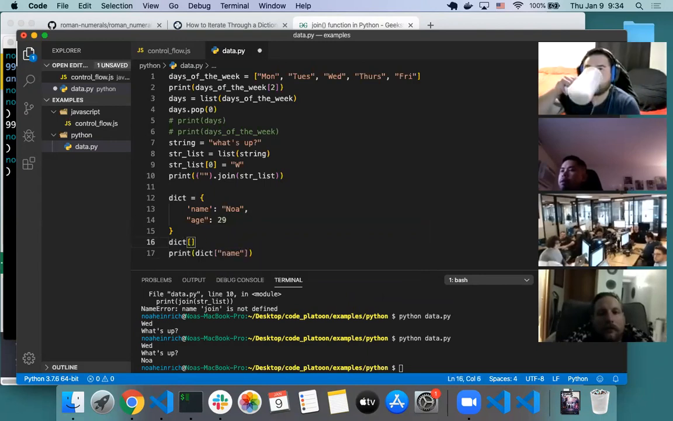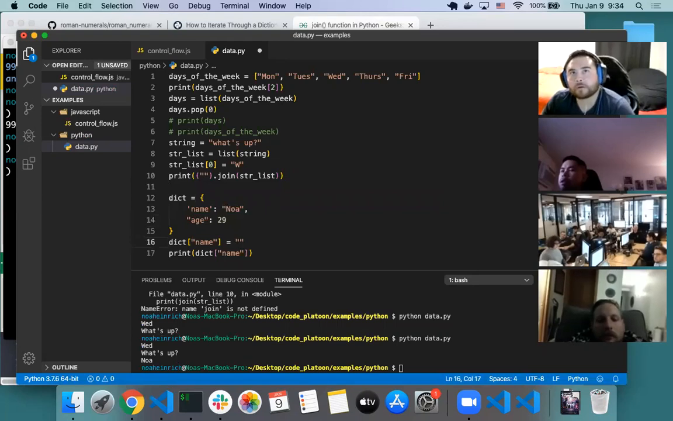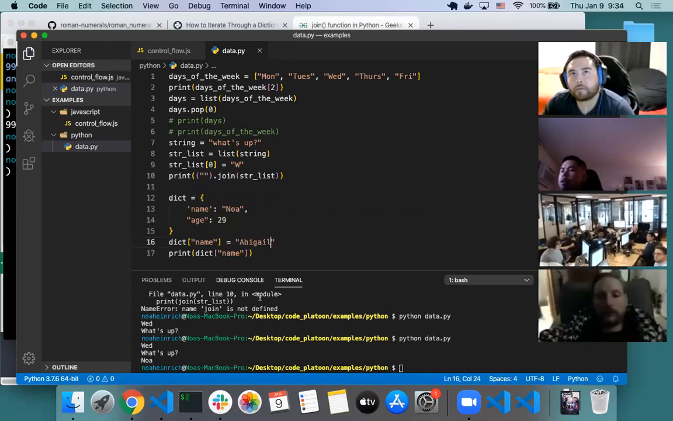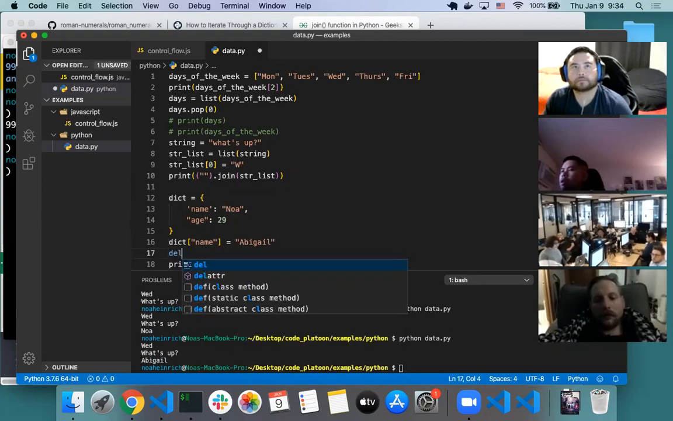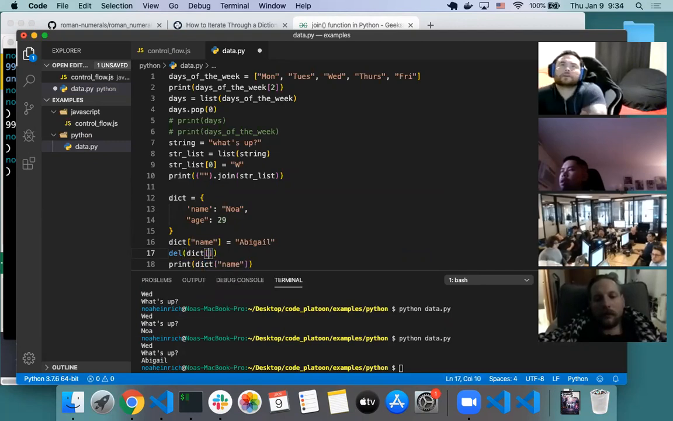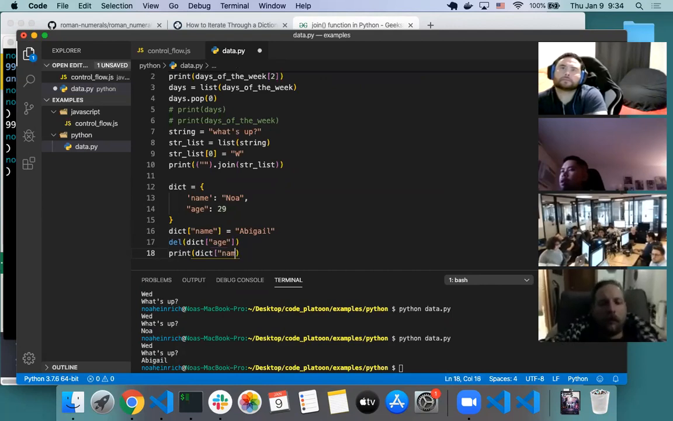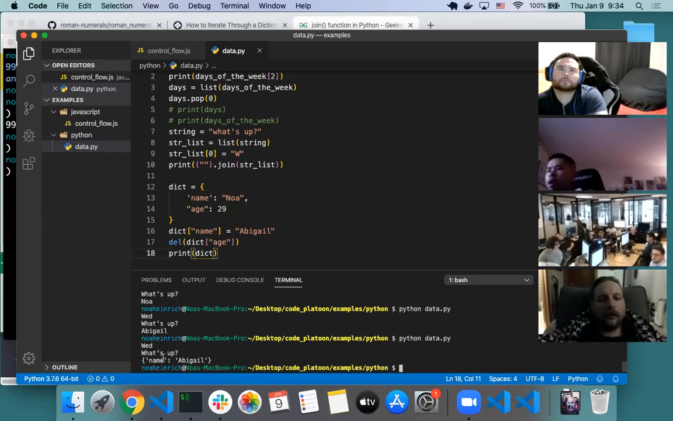And if I need to reassign something, it's pretty simple. I could just say, I want to change my name. I can reassign it, no problem. And if I want to remove something, if I don't want people knowing how old I am, I could use something called the delete function. I could say del dict age, and then print out the entire dictionary instead of just my name. So now I've just got my name, the age has been removed.